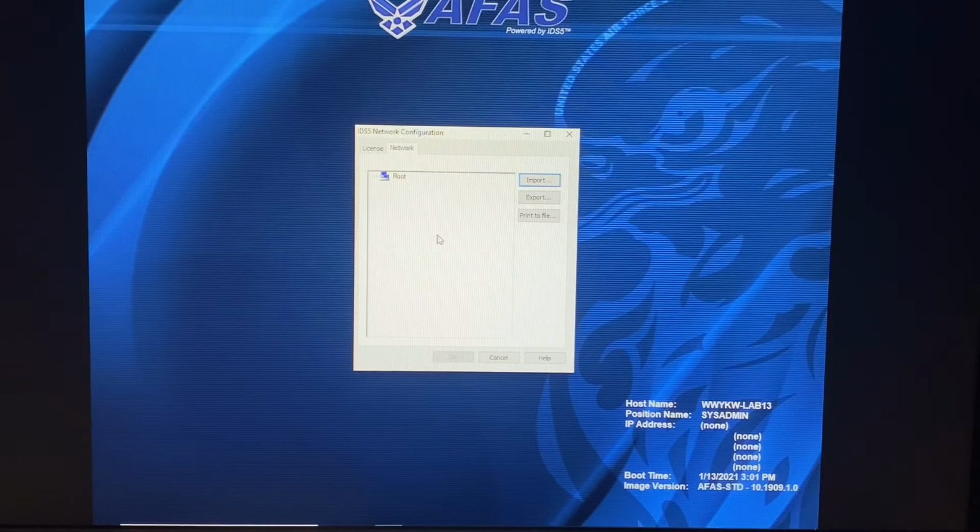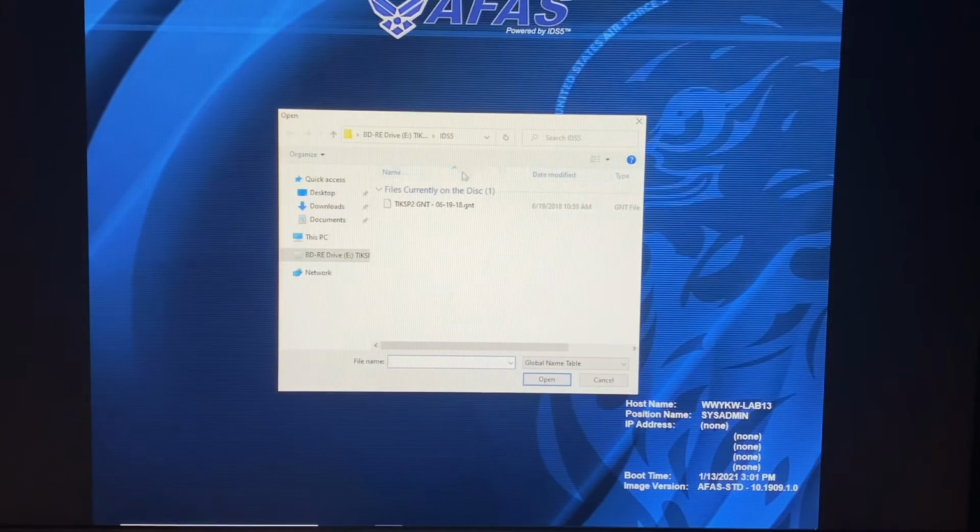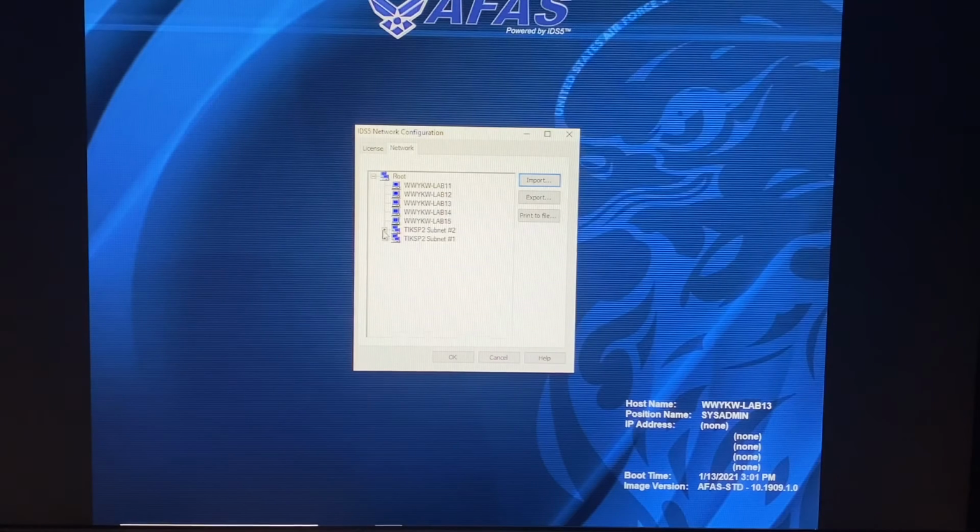Next thing we need to do is go to our network tab and choose import as well. Only a GNT file will be shown. It'll take you directly to the folder that the GNT is in. Double click it and your licenses will be here as well. Or sorry, your computer names will be here.